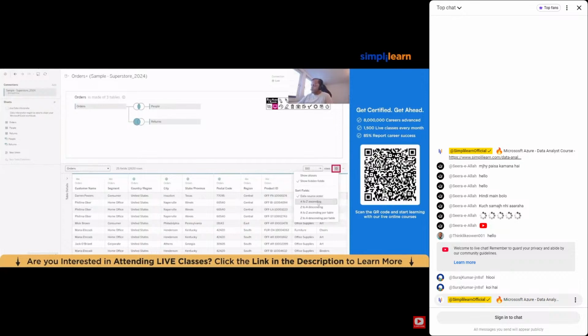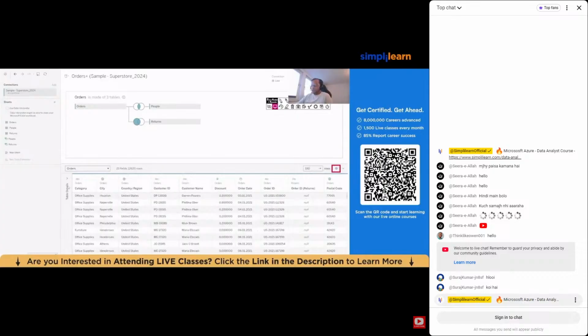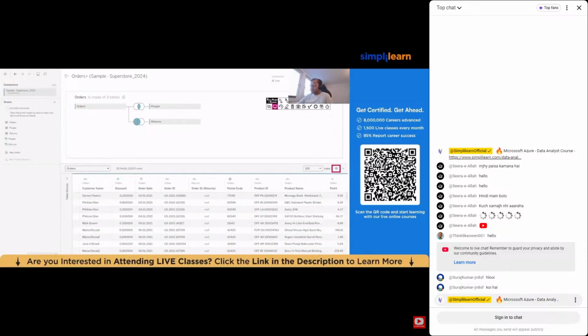But suppose you want to have all the fields in ascending order. I can click here on A to Z ascending. Now when you click on A to Z ascending, you see it starts from category, city, country, region, customer ID, customer name, and so on. Then comes order date, order ID, and then the other order ID is also available over here because they are sorted in ascending order. This order ID is coming from the orders table and this order ID is coming from the returns table, so these two order IDs are together.